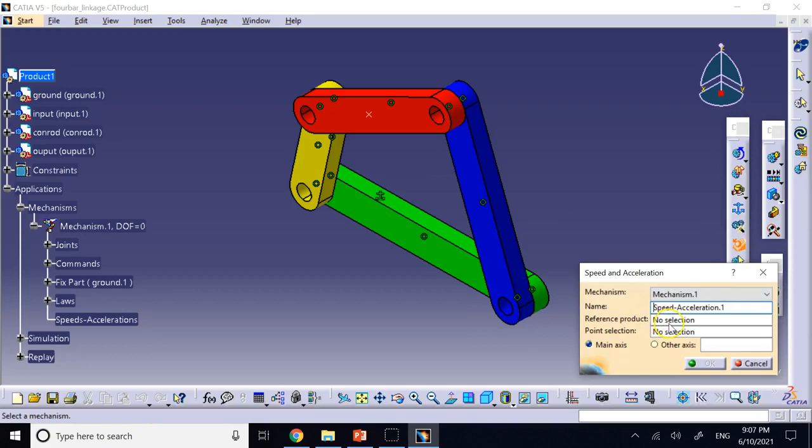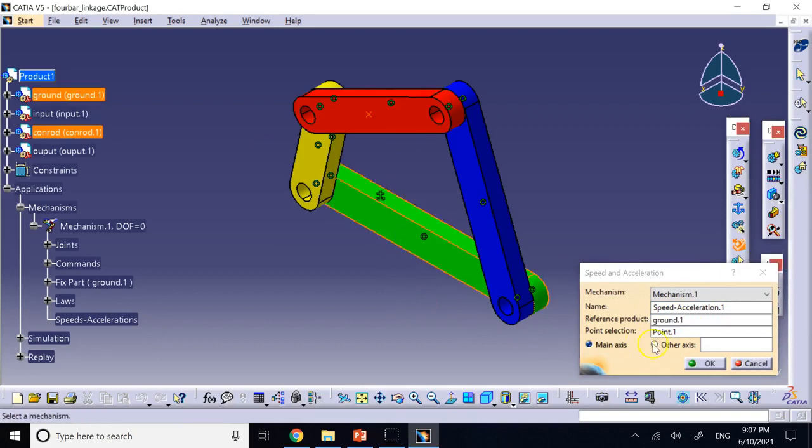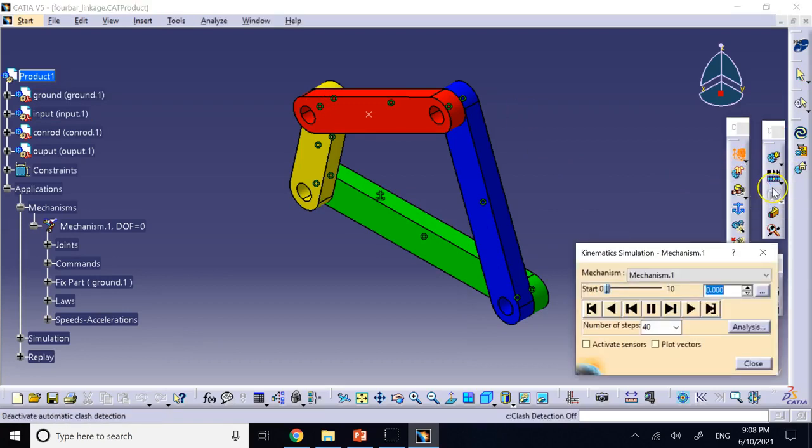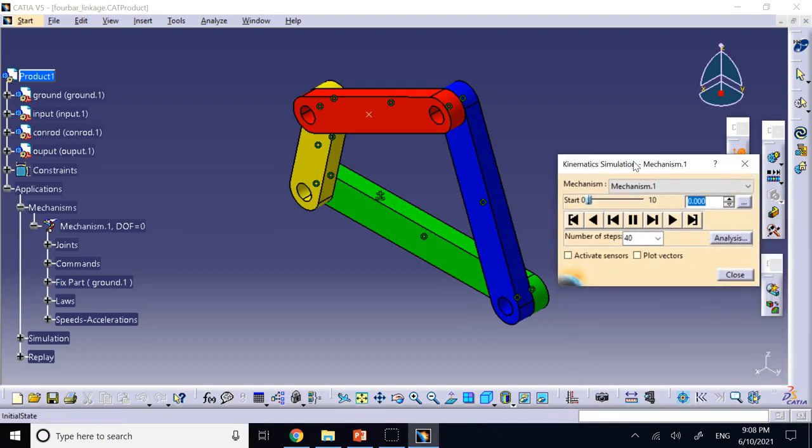It says, what is your point of interest? You say this point. What is your reference? Let's say this member. That's my fixed member, and you okay that. Okay. Now you have told CATIA what you want to do. Then you can go here and say simulation with laws. Okay.